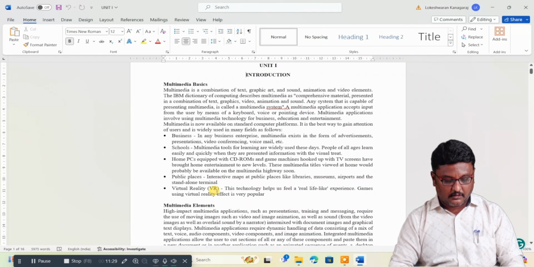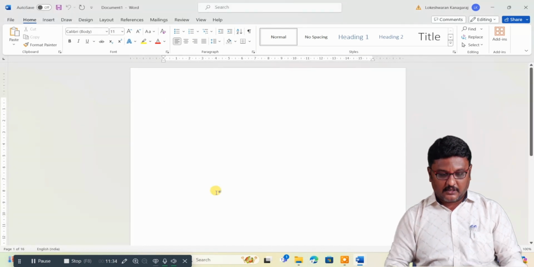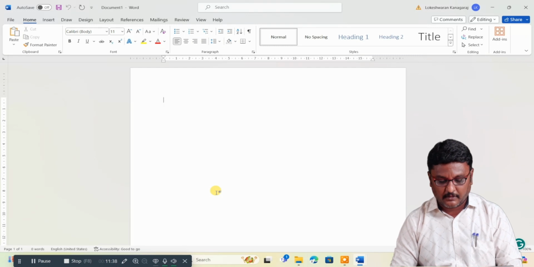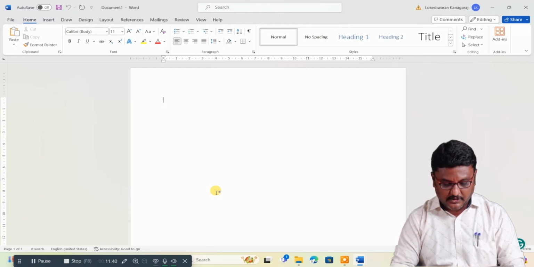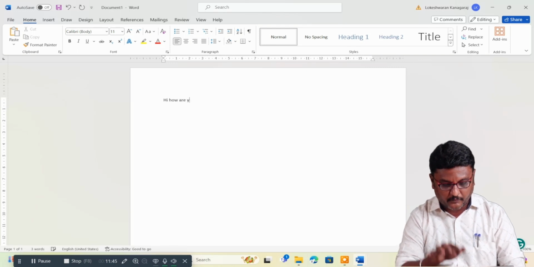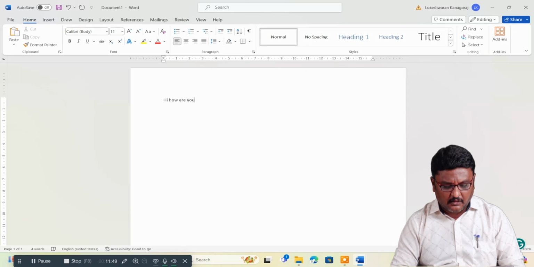Right. So now I am going to open one new document. Let us see what the other shortcuts are regarding document editing. I'm just typing, hi, how are you? Okay, so this is basically plain text. First we are going to look at the text formatting options. I just want to format this text.